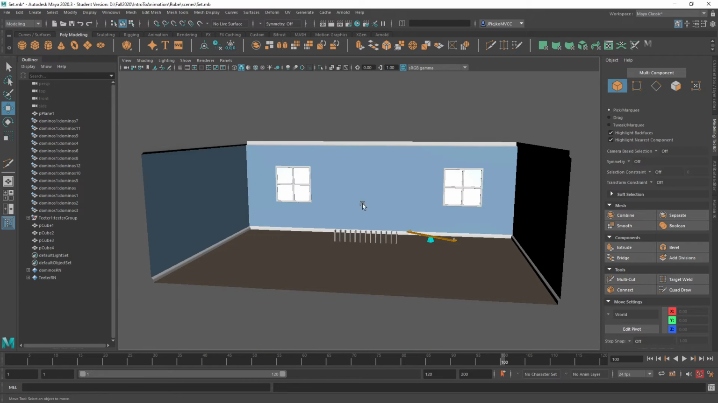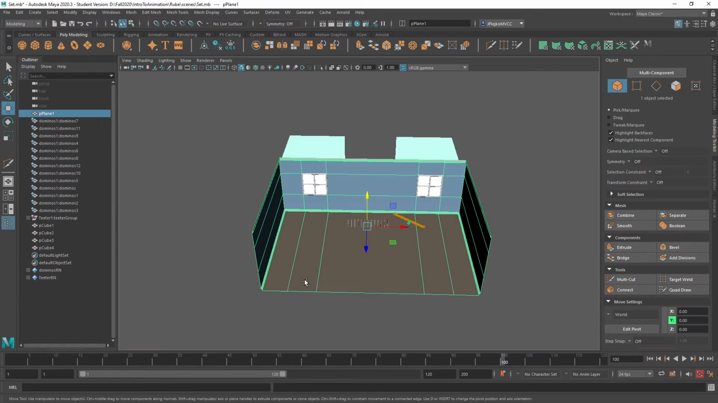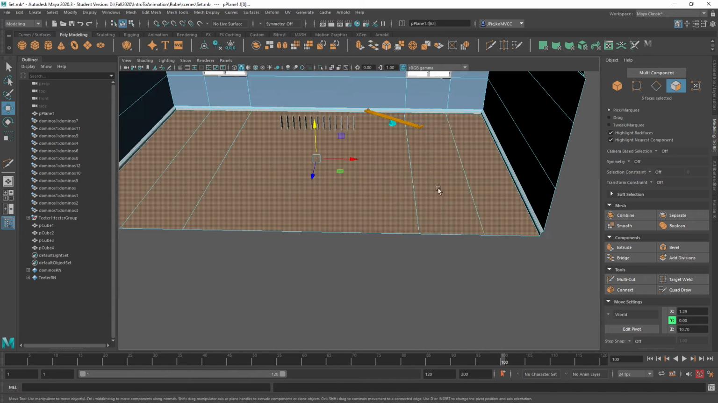Now I have other stuff that I could do. So maybe I have this ground and I don't really like this brown, whatever this is.